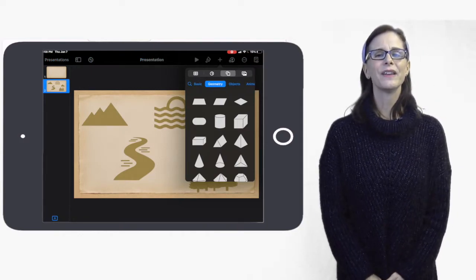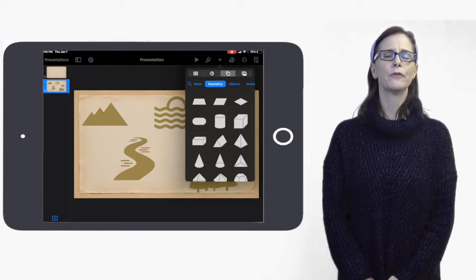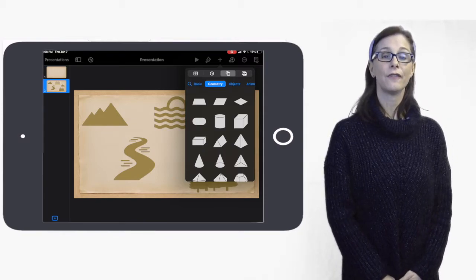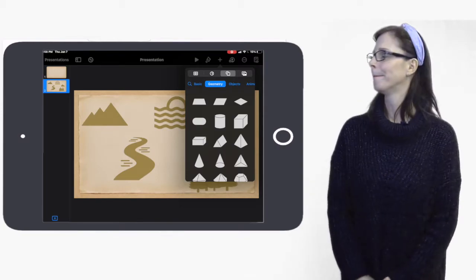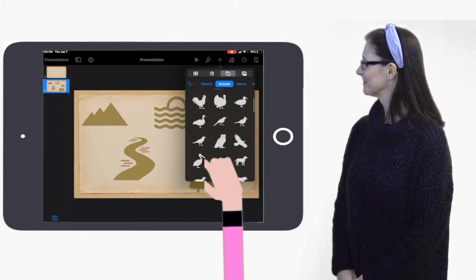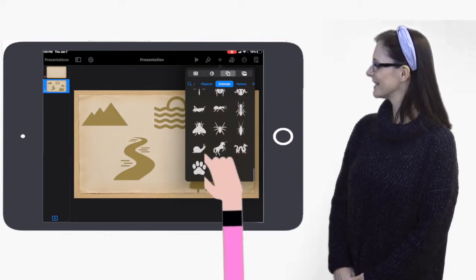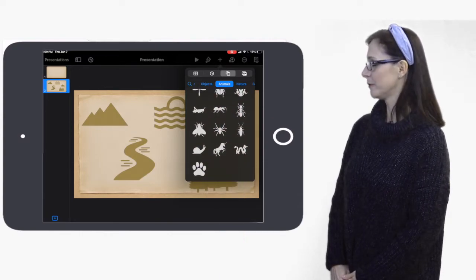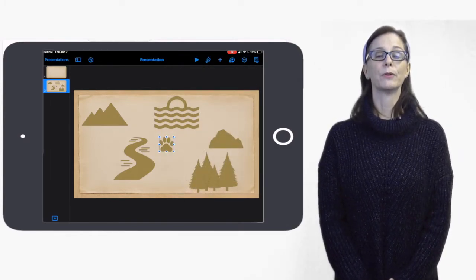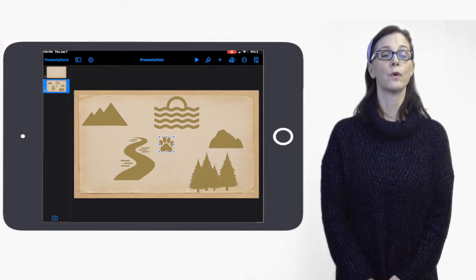There are a lot of images that I can use, and I think I want to use the animal footprint. So I'm going to scroll through the different images until I find the perfect animal one. There it is. I'm going to tap on the animal footprint to put it onto my slide. Now I'm going to use the bubbles to get it to the perfect size, and I'm going to move it to where I want the first one to start.